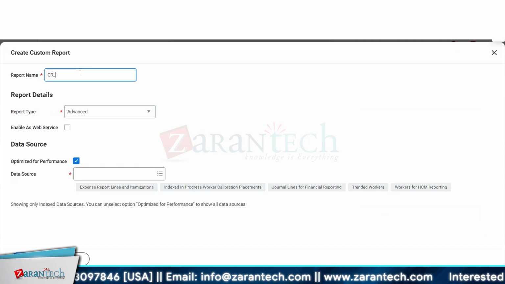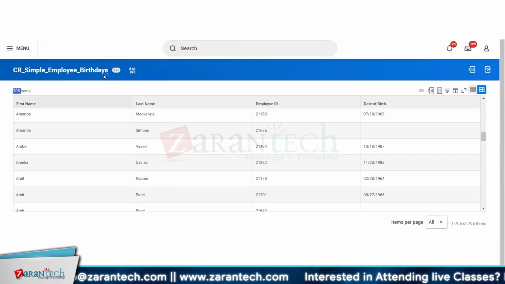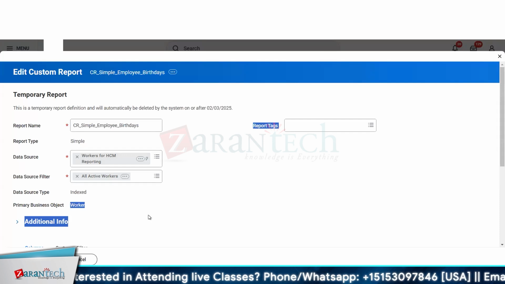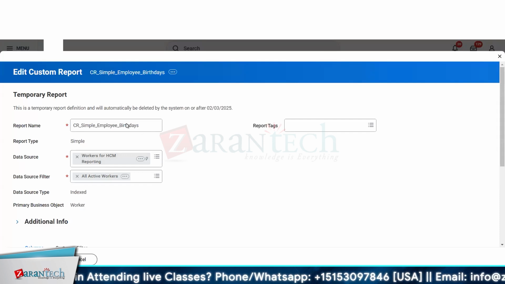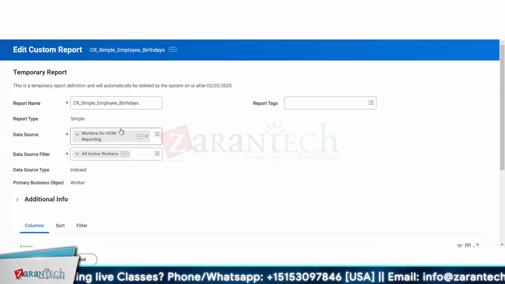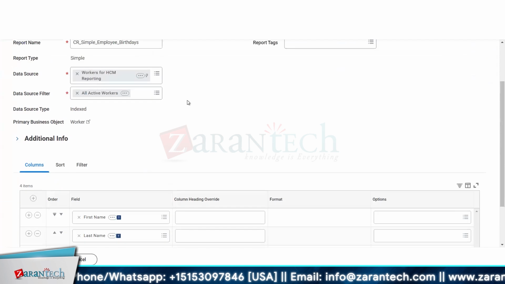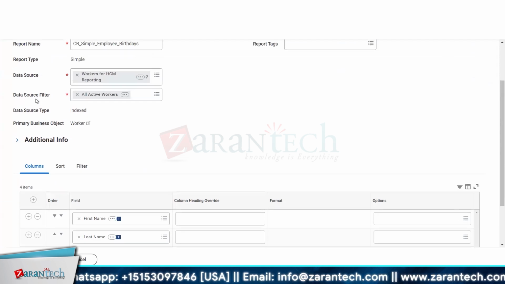Can we convert that simple report into an advanced report? I don't think we can. If you see, the only thing we have available is selecting the data source, which again depends upon the primary business object. We cannot make any changes after we have initially created the definition. As we discussed in the previous class, only the data source or the data source filter can be changed at this stage. No other thing can be changed if it's already selected on the initial setup page.